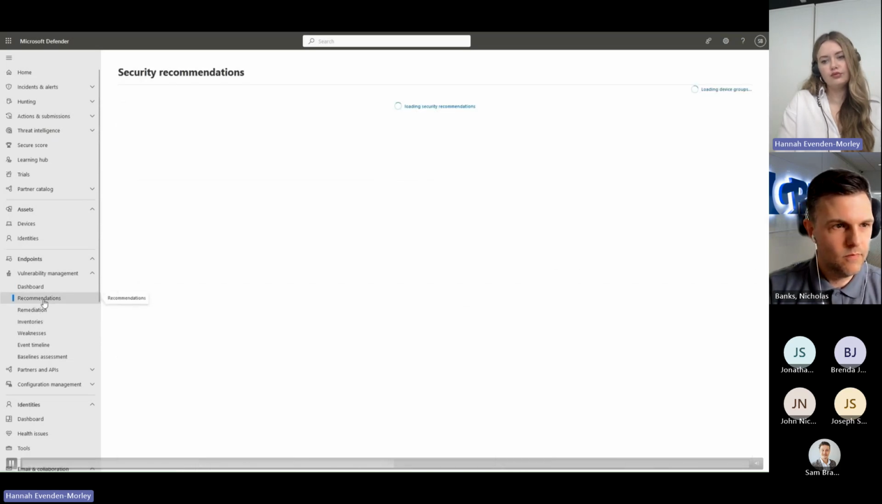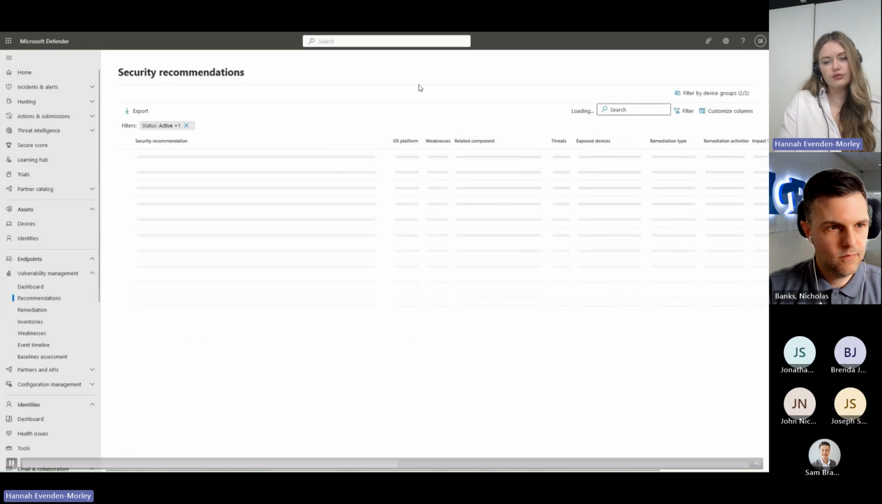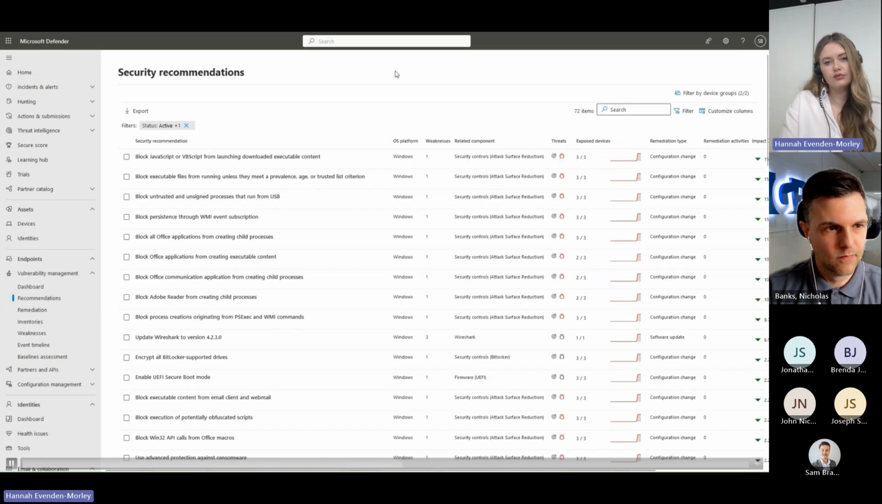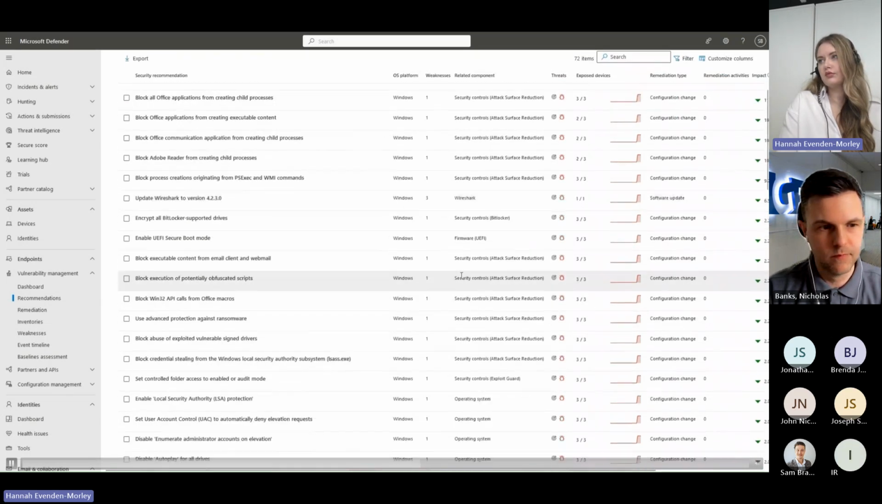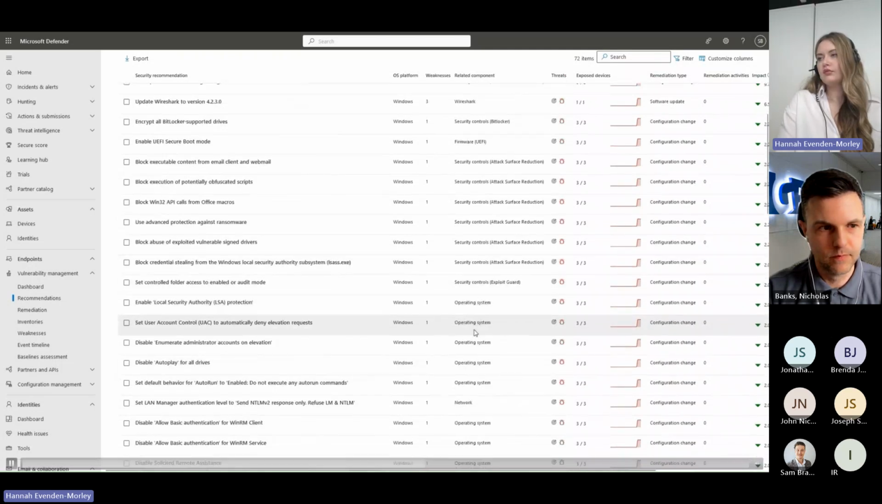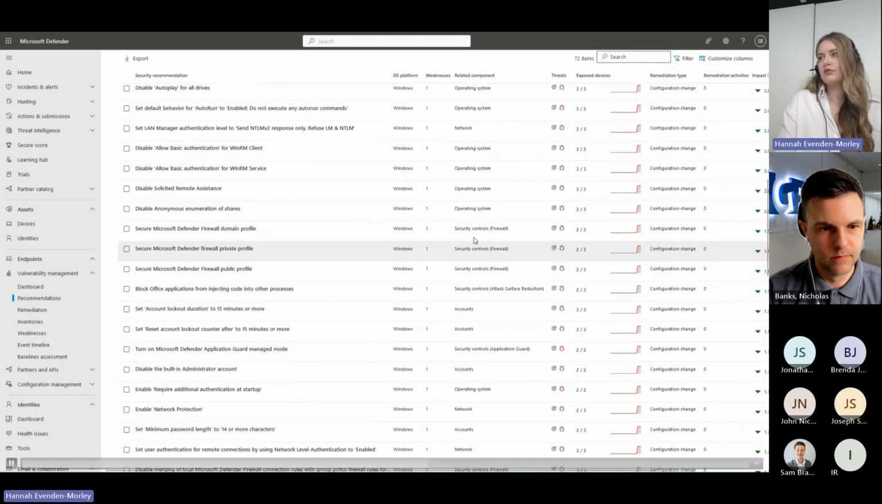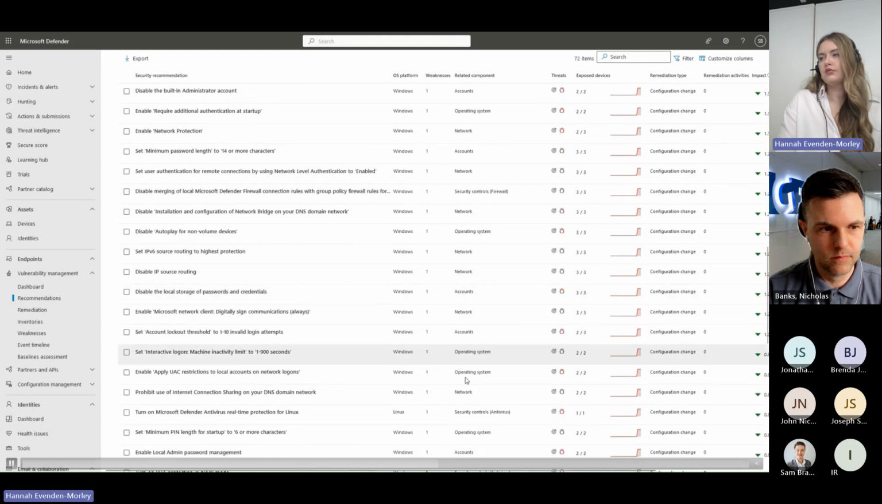It combines this environmental context with its real-world threat intelligence to help recommend the best options and where you should be focusing your time. Within security recommendations, it's not just software and patching. You've got recommendations for attack surface reduction controls, recommendations for firmware, for BitLocker controls, operating system controls that you can deploy, security controls for your firewall. It's meant to be a comprehensive list of things that you can do to harden your environment against exploitation.